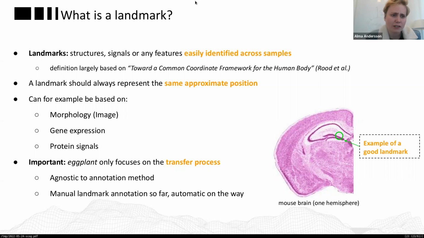And what's key here is that a landmark should always represent the same approximate position within the different tissue samples. And the landmarks can be based on anything that helps you to identify them. For example, if you're working with ST and Visium data, you might have an image representing the morphology of your tissue that you can use to guide your annotation. But you could also use the gene expression itself. Perhaps by visualizing certain genes, you would be able to pinpoint certain locations within your tissue, or maybe have some sort of orthogonal protein signal staining, for example.